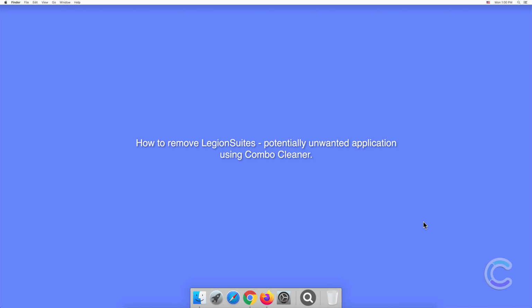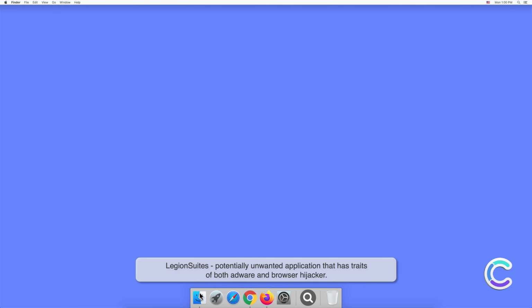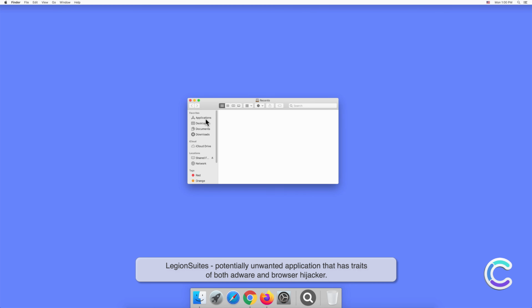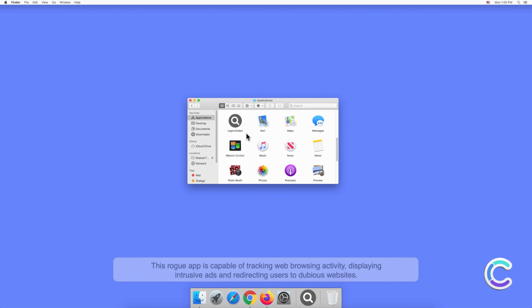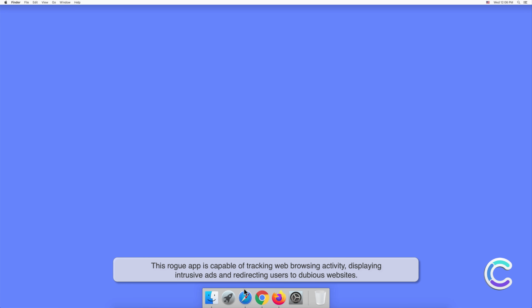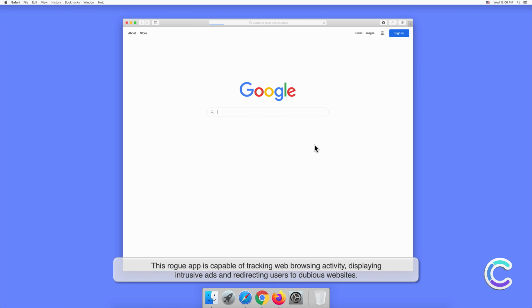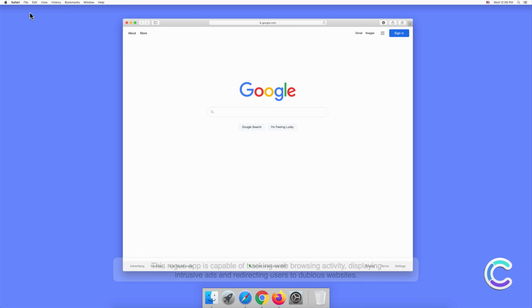In this video we will show you how to remove LegionSuites potentially unwanted application using Combo Cleaner. LegionSuites is a potentially unwanted application that has traits of both adware and browser hijacker. This rogue app is capable of tracking web browsing activity, displaying intrusive ads, and redirecting users to dubious websites.